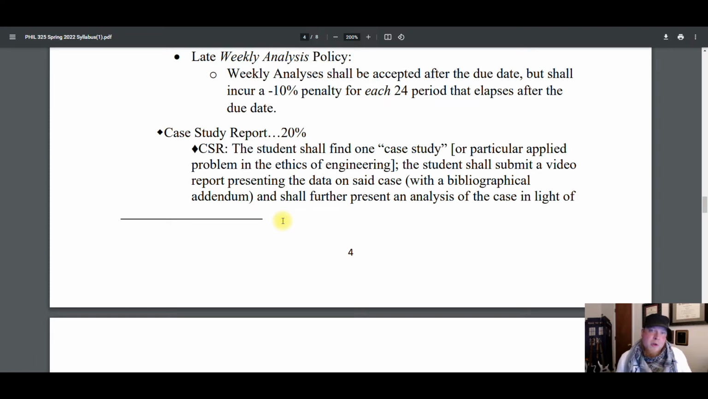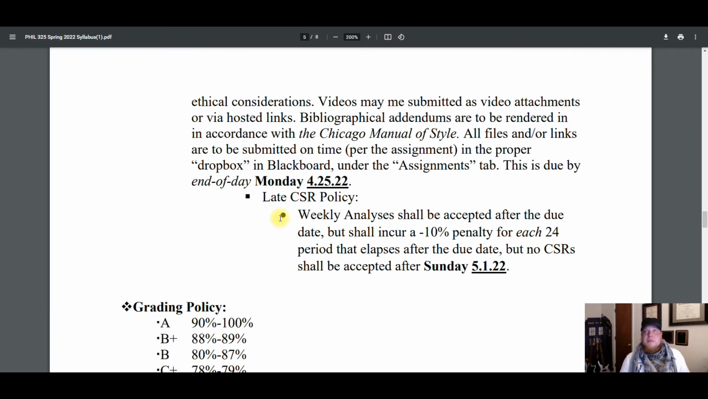And in that video, you'll present an analysis of the case in light of ethical considerations, like what's going on here? Why is this ethically a problem? And again, I will make a separate video on how to do that exactly later on too. But the videos that you're going to make can be submitted as video attachments. You can do them as links. You could put them up on YouTube or TikTok or whatever and submit it that way. Probably would be several TikToks if you did it that way, but that would be perfectly fine. Or it can be something you make as an MP4 and submit into Blackboard.